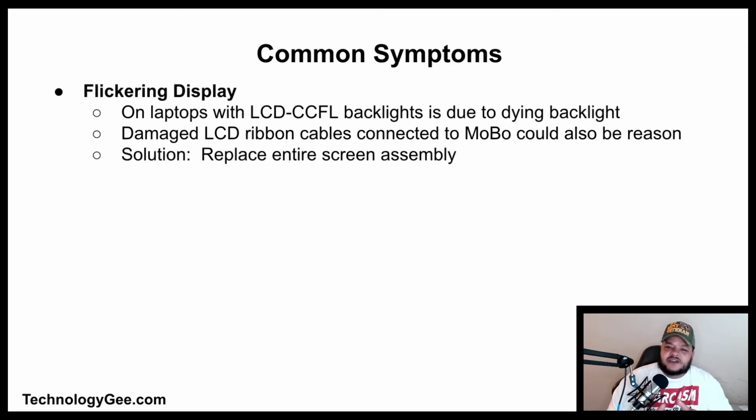What if you have a flickering display on your mobile device? Flickering displays on laptops with the LCD CCFL backlight are primarily due to a dying backlight. Damaged LCD ribbon cables connected to the motherboard could also be a reason for flickering display issues. The solution to fixing it is to simply replace the entire screen assembly with a new one.